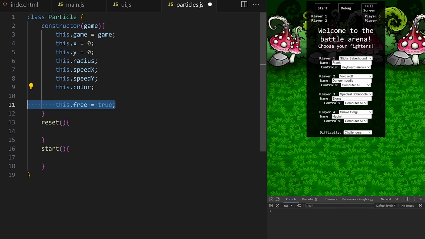Initially, free will be true. The particles are inactive, sitting and waiting in the object pool. They are free and ready to be used. Start method will set free to false. It will activate the particle, and that particle is not free because it's being used. Reset method will return the particle back to the pool and deactivate it, setting its free property back to true.